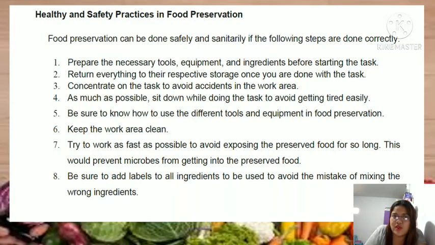Number 2, return everything to the respective storage once you are done with the task para hindi nagkalat din yung mga ginamit mo. At saka para ma-prevent po na ma-contaminate din yung mga gamit mo. So, return mo. Ibalik mo lahat sa storage box. Storage kung saan mo siya tinatago.